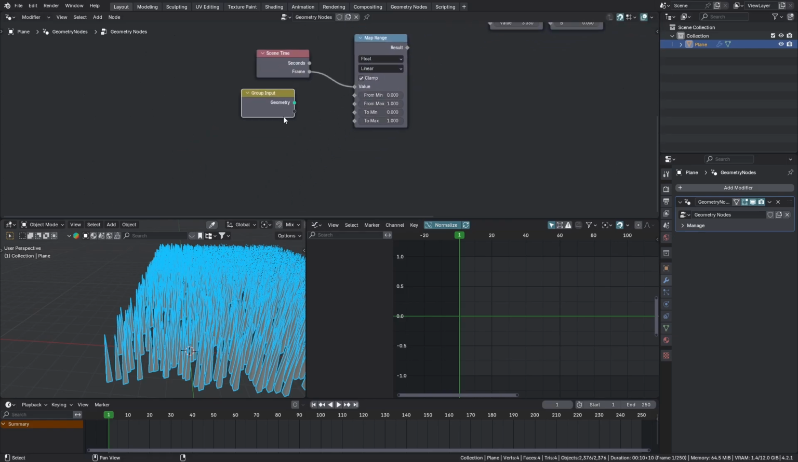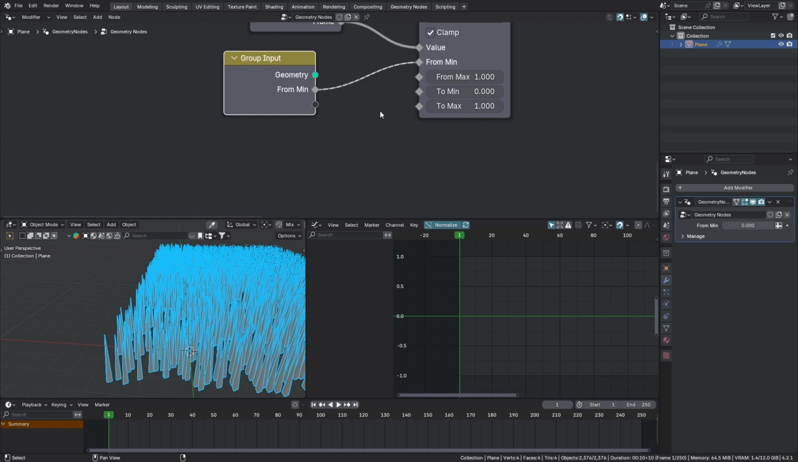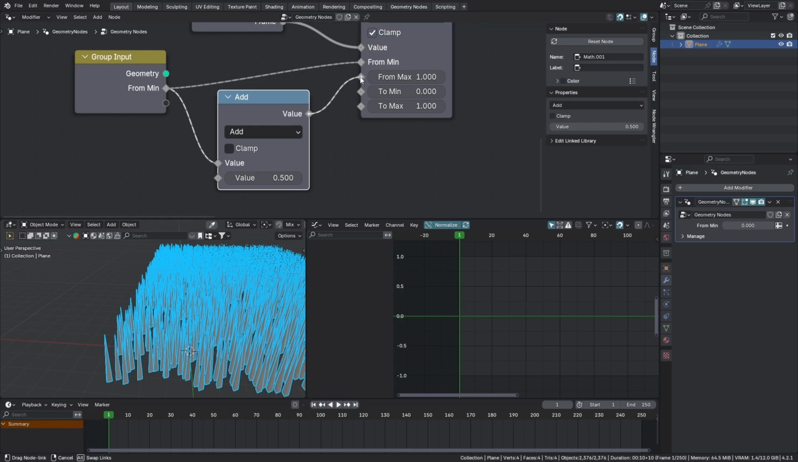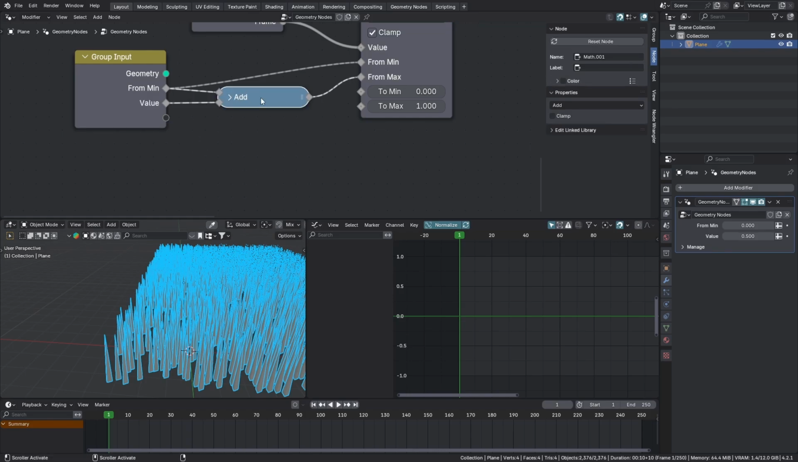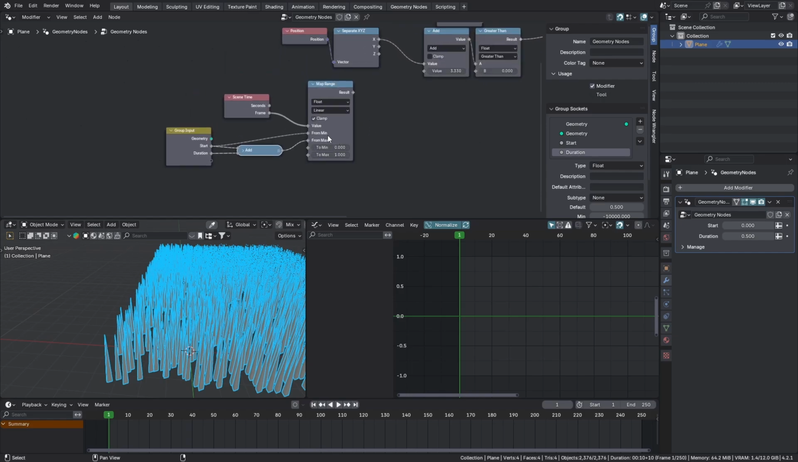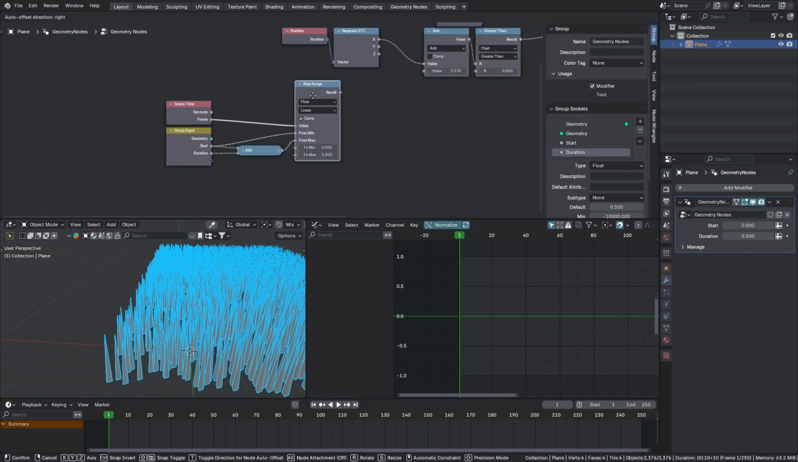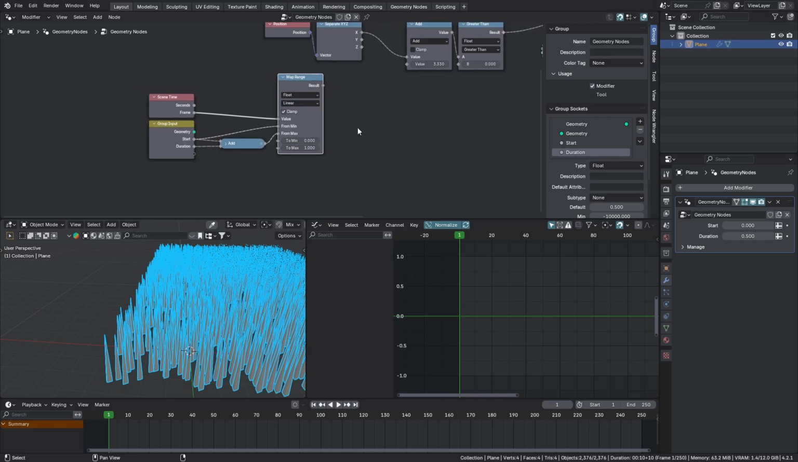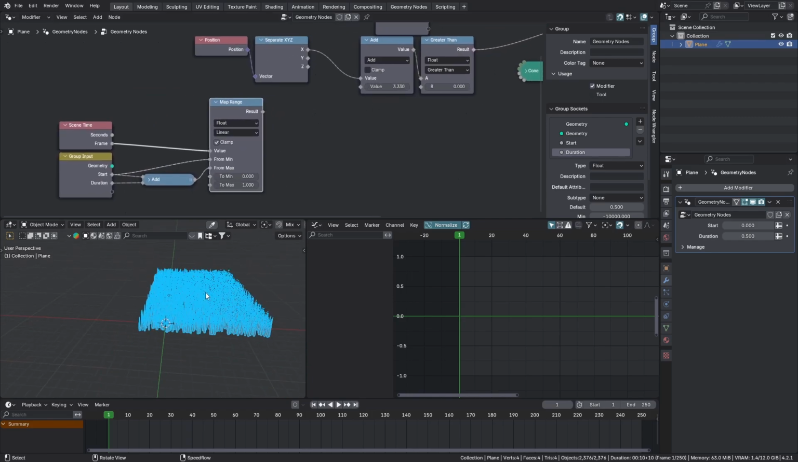I'll take this group input and have 2 inputs, one for start and one for duration, just like this. It will map to 0 to 1 for now, but let's see what we actually require.